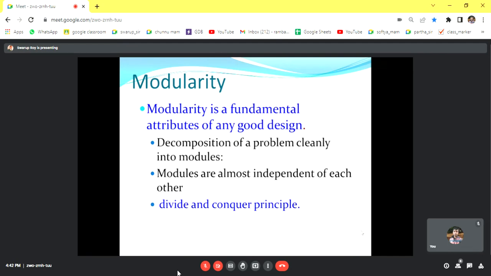I don't know whether you have come across the term divide and conquer principle. If you have gone through the algorithm course, there is something called divide and conquer. Whenever you have a very big problem, you cannot solve the whole problem in a single shot. The best way is to divide the problem into subproblems and solve those small problems in isolation. Then you get the solution to the actual big problem. That is the main idea behind modularity.